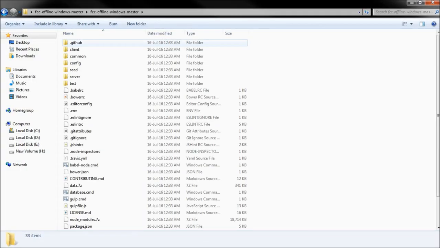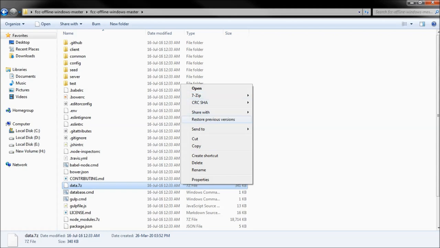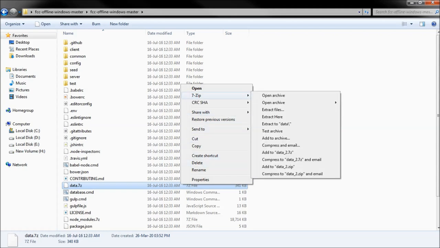After downloading and extracting the zip file, navigate to the folder and extract the data.7z, public.7z and node_modules.7z files to the immediate directory.